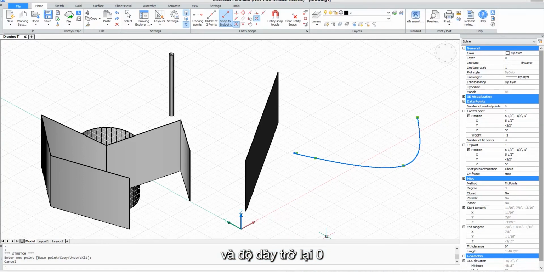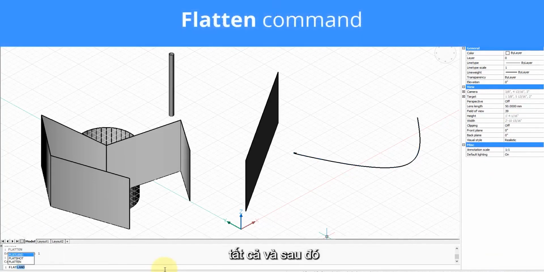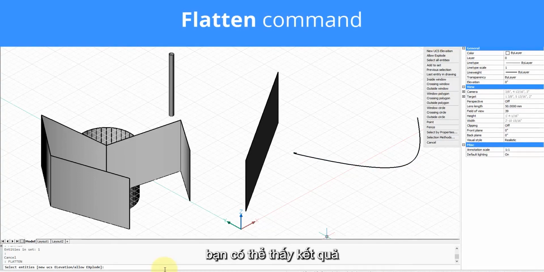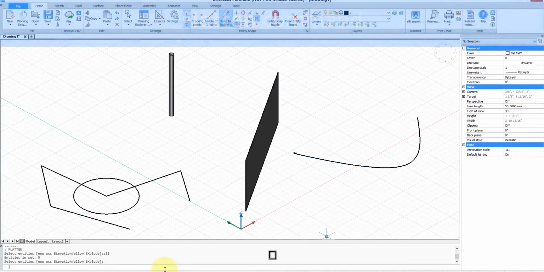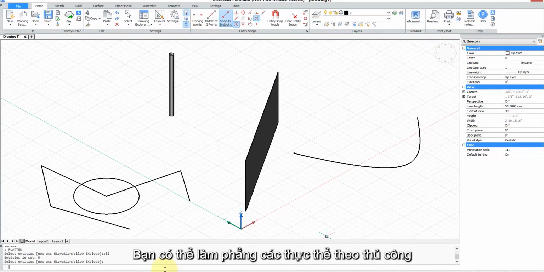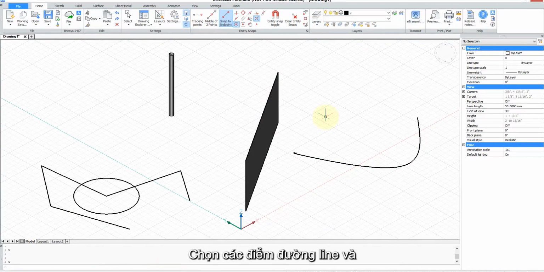You can turn the Z coordinate to 0 and the thickness back to 0 to flatten out these entities, but BricsCAD has a command that does it for you. Enter the flatten command, asks you which ones, so enter in all for all of them, and then press enter. Notice that some are unaffected, and I'm not really sure why. These you can flatten manually.